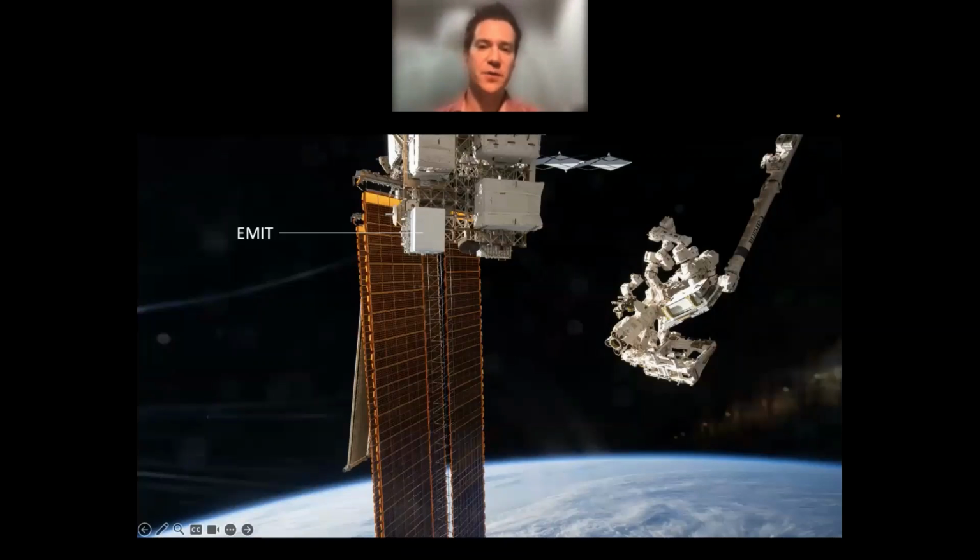Here you see it with the robotic arm that installed us, a really harrowing process actually that took many hours to accomplish, walking us across the truss of the space station to our final installed home. But since then, EMIT has been doing fine. We're cooking along, acquiring lots of data.